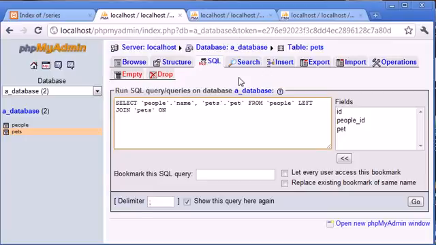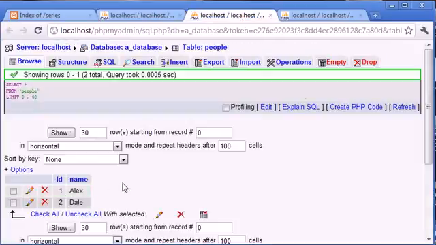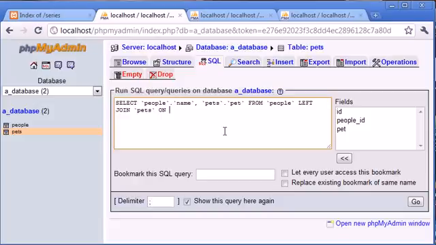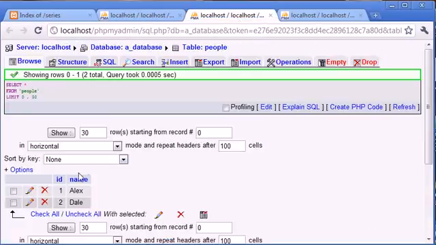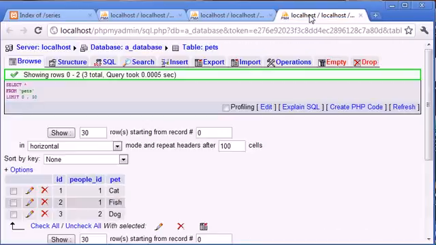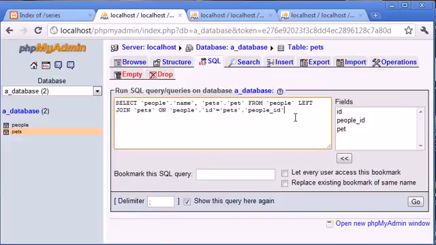So the condition is that the ID here, ID 1 or 2, matches people ID. So we can come back and say on people dot ID is equal to pets dot people ID. So we're saying on the condition that people dot ID, which is here, is equal to pets people ID, so inside the pets table, people ID. Let's go ahead and copy this to the clipboard, and we'll click go.